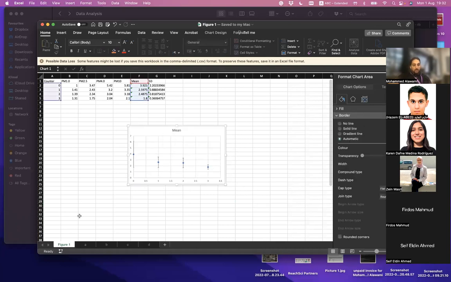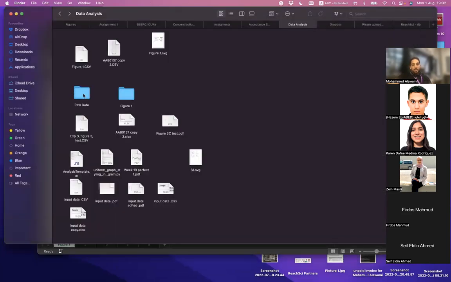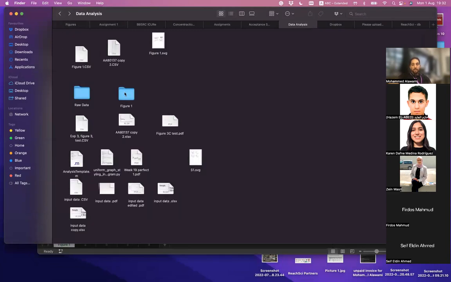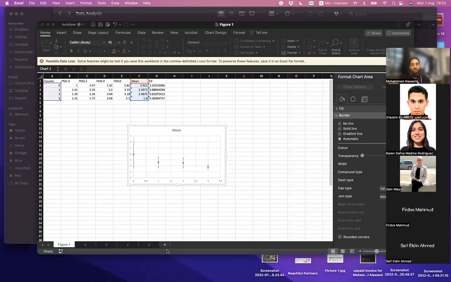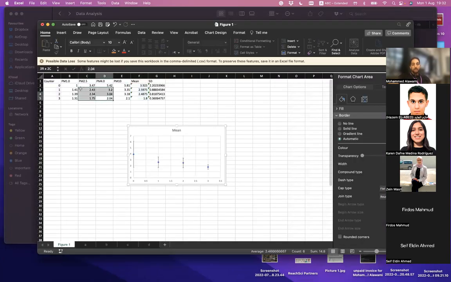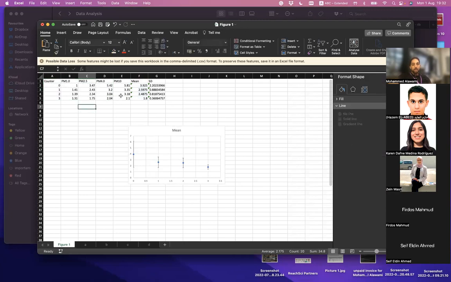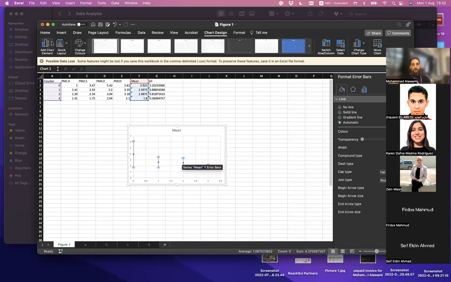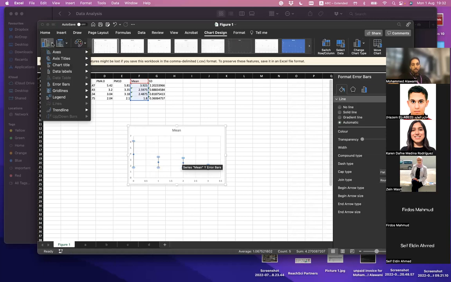we analyze the data, so we organize everything. And just to remind you, you have your raw data, you saved it here, you have your figure data, and all your other figures, you save them in different folders. And then this one is the file you analyze. So you clean the data and you ended up with these points. You took the mean, you took the standard deviation, you made a scatter plot, and then you also added the error bars, and the error bars basically you add them through this part.